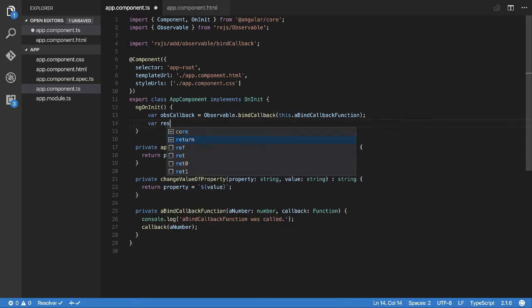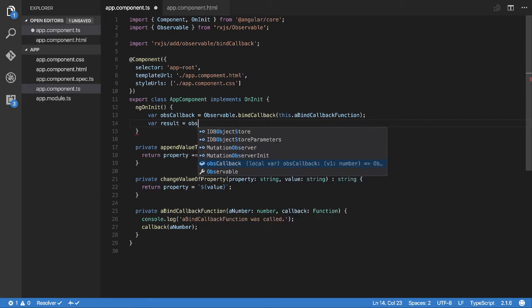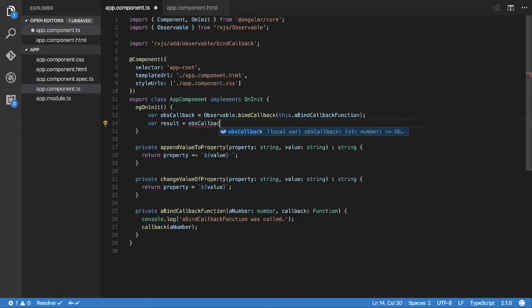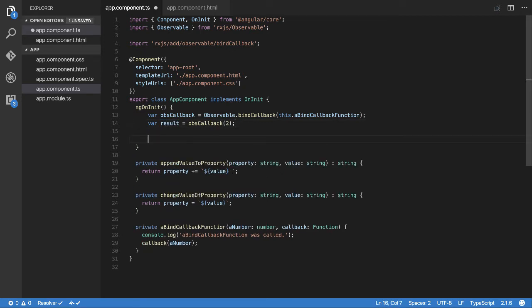So we go var result equals obs callback, and we pass in a random number. I'll just say 2, right? And so this result now is an observable of type whatever the callback is. Ideally, what's going to happen at the end is we're going to get the result of the callback once we subscribe to this.